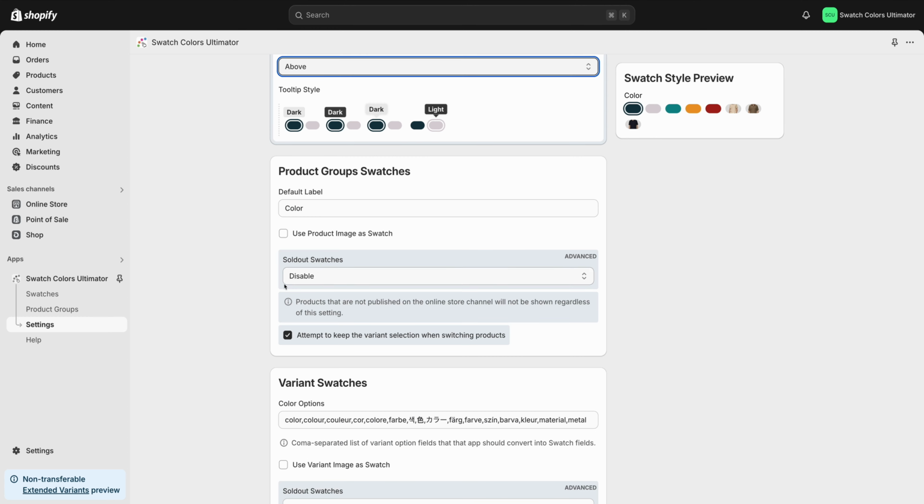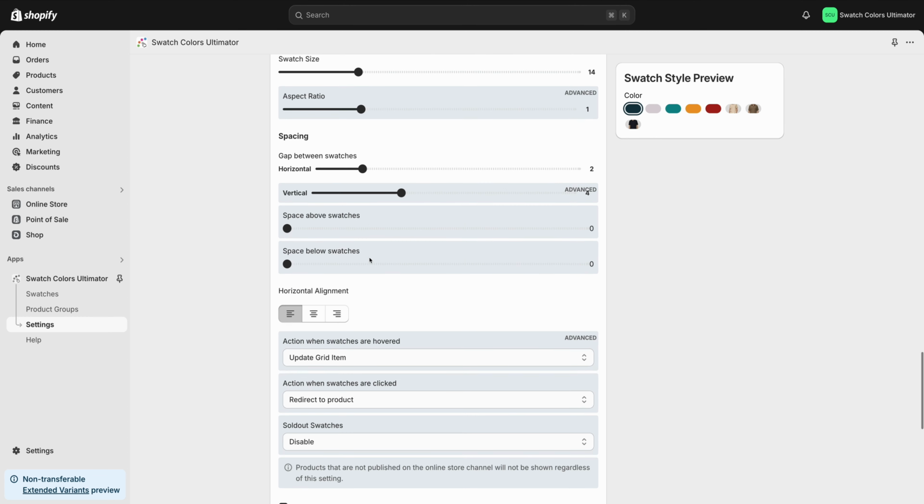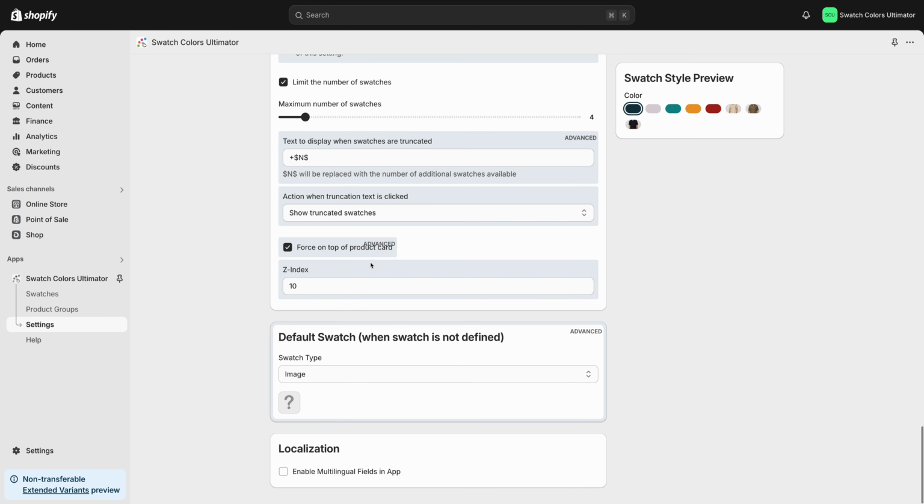The Swatch Colors Ultimator app for Shopify is the most powerful and customizable swatch system for Shopify that will effectively lift up the user experience of your online store.